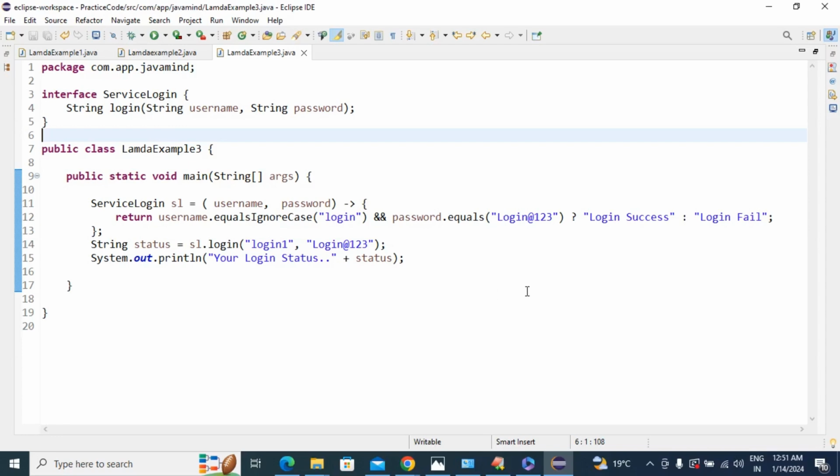So guys, with these 3 examples, at least you will come to know very basically how we are going to define any method inside the functional interface. If you define any method inside the functional interface, how are we going to provide the implementation for this abstract method with the help of lambda expression.